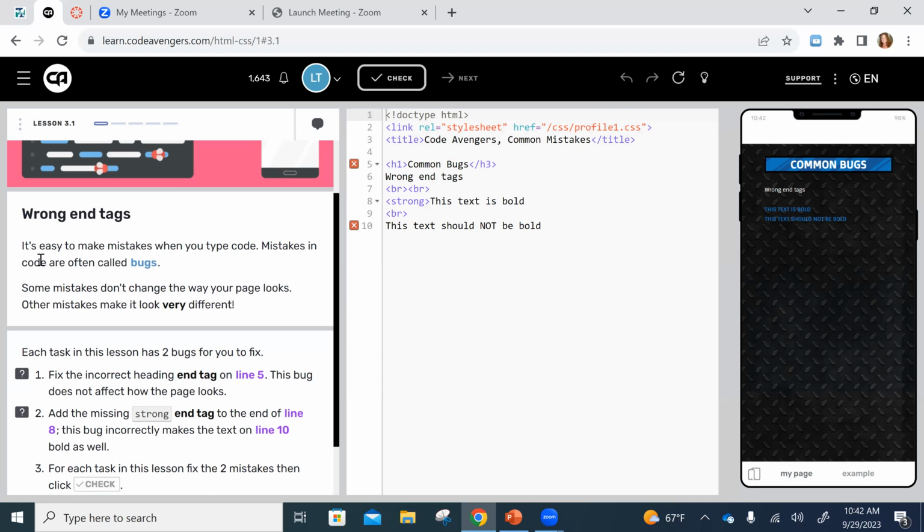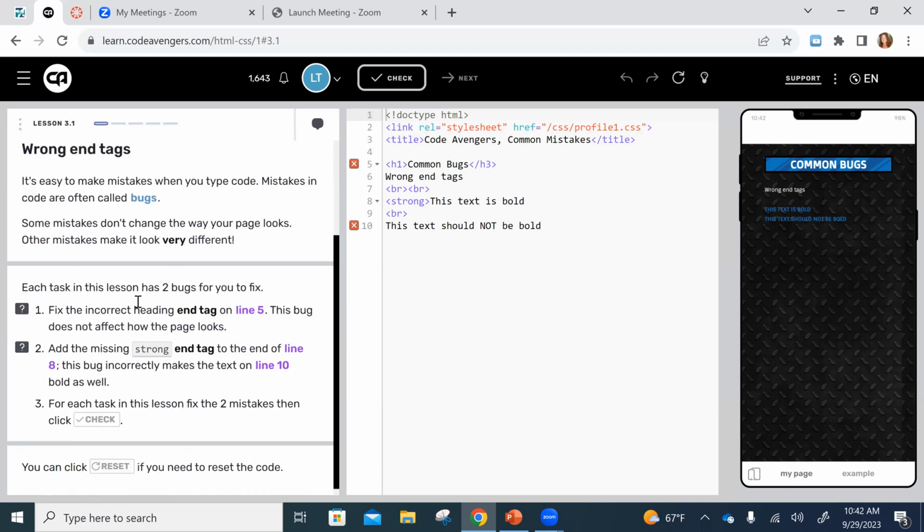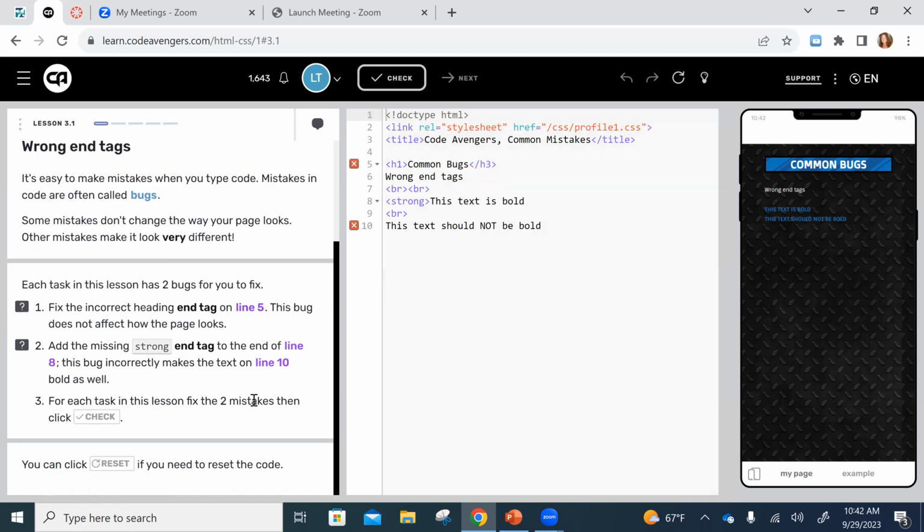Okay. It says some mistakes don't really change the way our page looks, but some mistakes make it look very, very different. Okay. Each task in this lesson has two bugs for you to fix. So they're going to tell us which line it is on, and we just got to figure it out. So those of you that are doing this with me, I'm going to kind of rely on you to tell me where these bugs are. Okay. You can also kind of see where the X is. If you hover over that X, it says end tag H3 is seen too early. It expected another end tag. So lots of times the little thing that pops up will give you a hint on what you've missed.